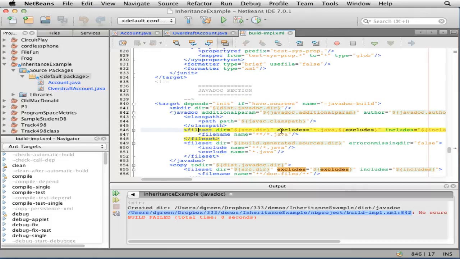If we look at the lines down here, we see excludes, and we see a star.java, which means all the Java files in the source directory, which is our default directory, comma, $excludes. So that's some other stuff that is excluded programmatically. We don't want to mess with that part, but we really don't want this star.java, and we don't want the comma separator. So I'm going to hit delete. And it's gone.